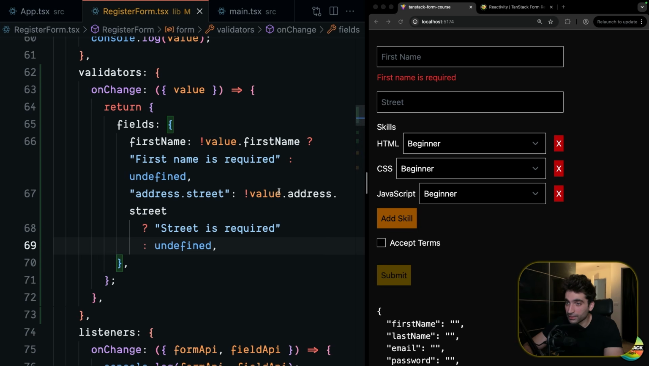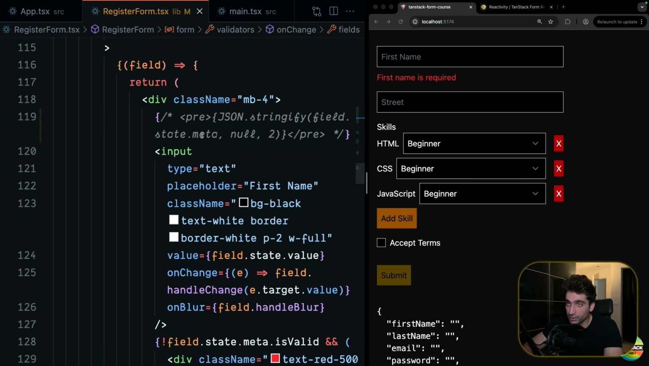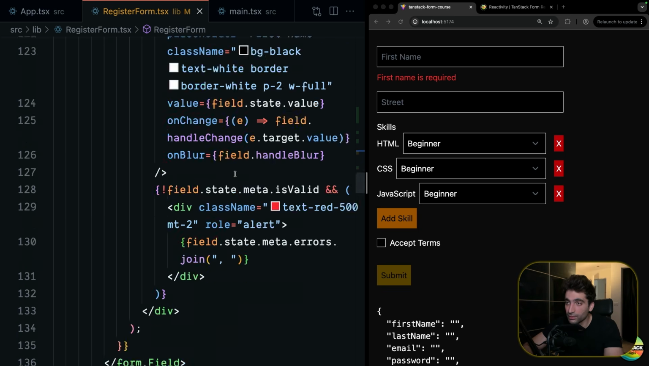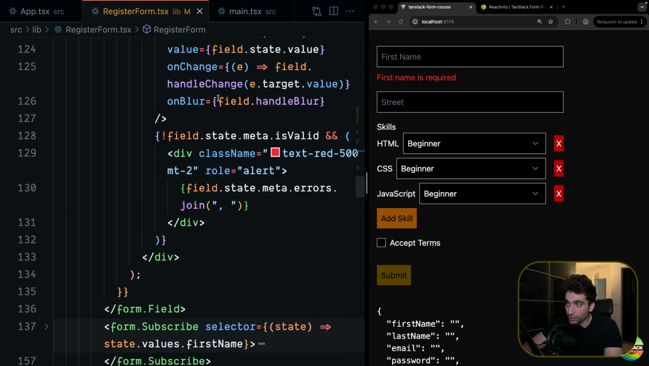However, remember that we are only displaying errors for this input, which belongs to the first name field. We need to do the same for the rest of our fields as well.